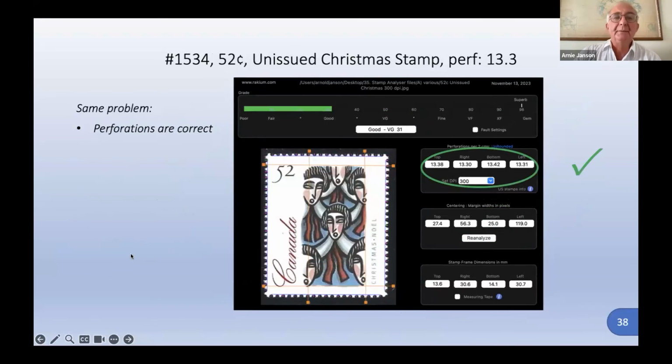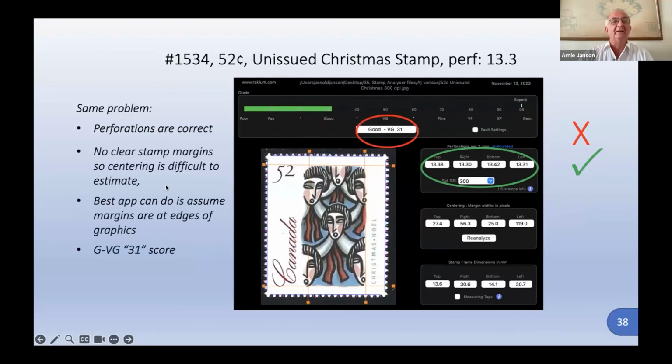Here's another example. The unissued Christmas stamps from 1994 in Canada, where obviously the perforations are correct. It's 13.3 in the catalog. And this is very reasonable. But of course, it's only a very good for 31. Well, because again, there's no clear stamp margin, so centering is difficult to estimate. The best the app can do is to assume the margins are at the edge of the graphics.